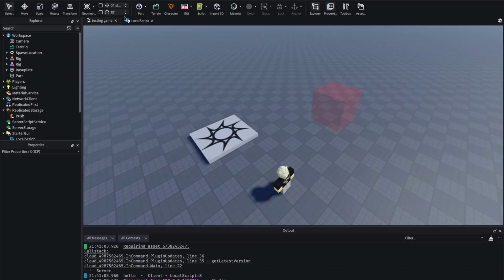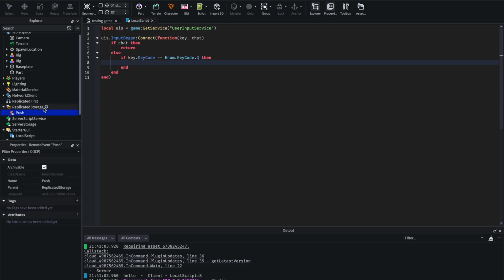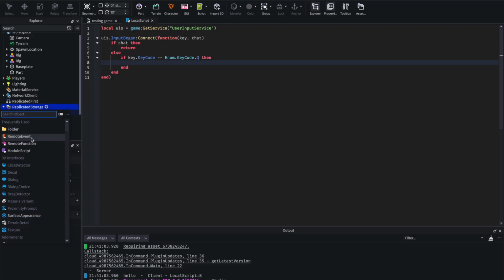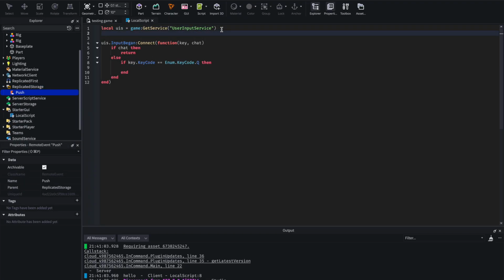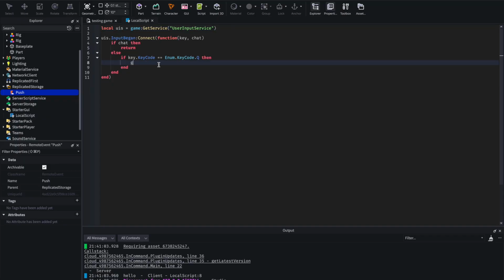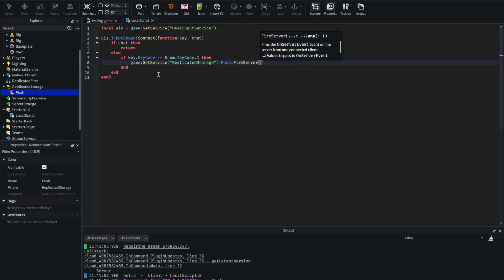All right. So now let's actually make the push. So in order for this to work, we have to use a remote event. And as you can see, I've already added a remote event, but you can just do that by clicking the plus, then remote event, and I renamed it to push. So now what we want to do is, we don't even need to make it a variable. We just say game get service replicated storage dot push fire server, and we don't need to do anything else. So it just says, okay, load the replicated storage, find its child push, and fire it to the server.